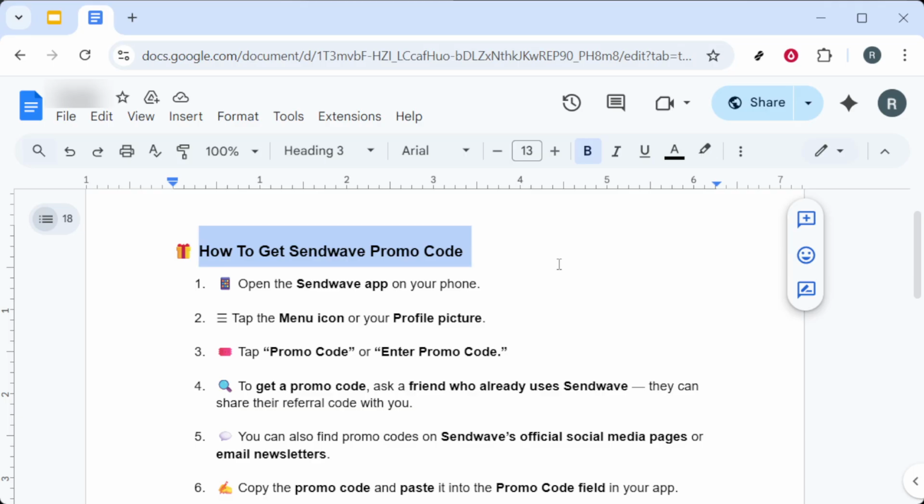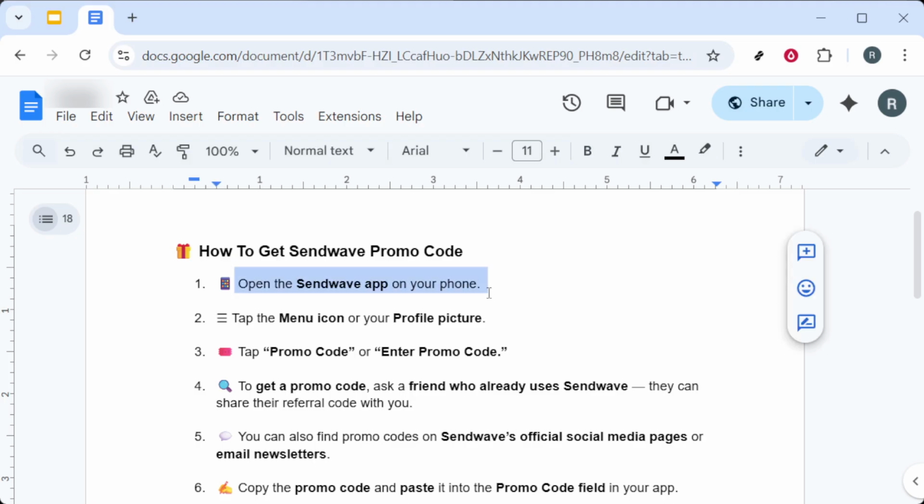Start by opening the Sendwave app on your phone so you're on the main screen. Next, look for the menu icon, usually the three lines in the top corner, or simply tap your profile picture if you see it there. Both paths take you to your account options.